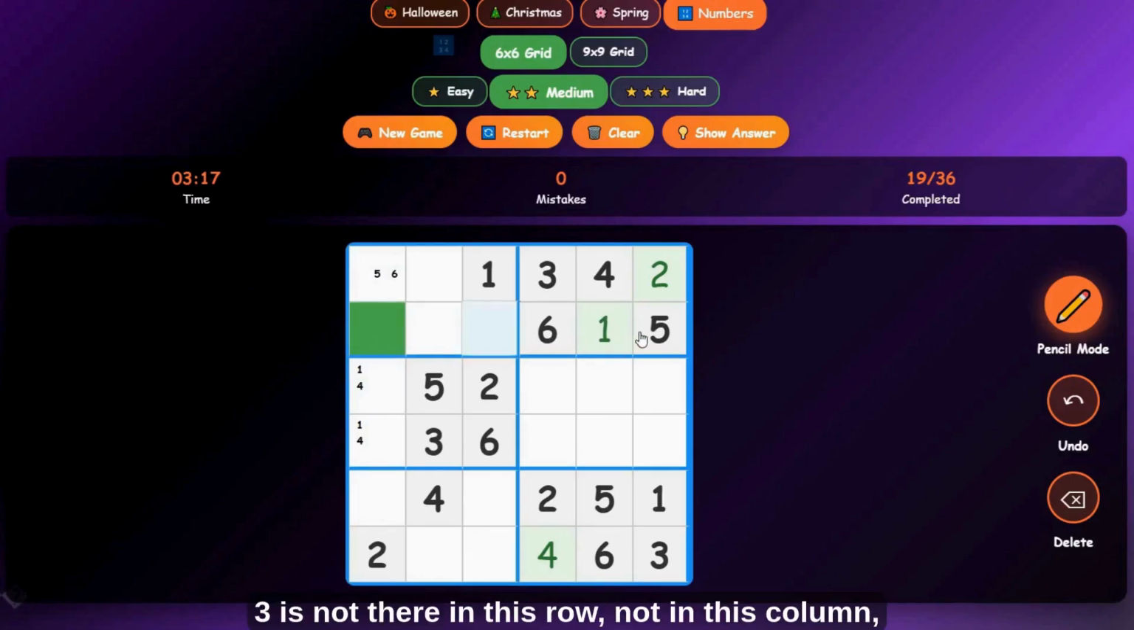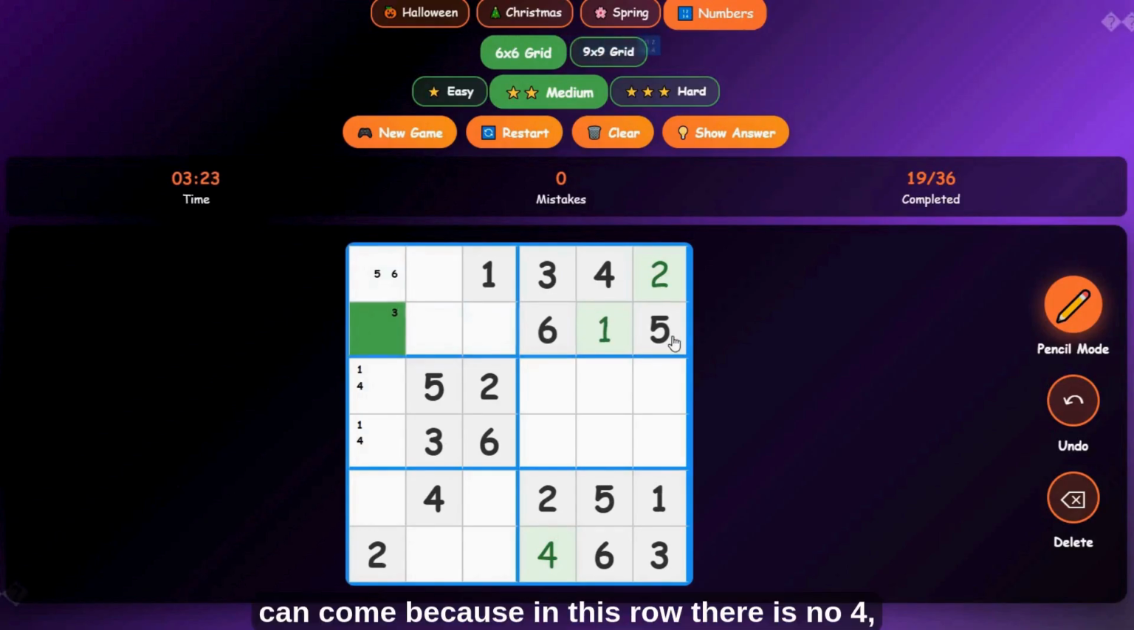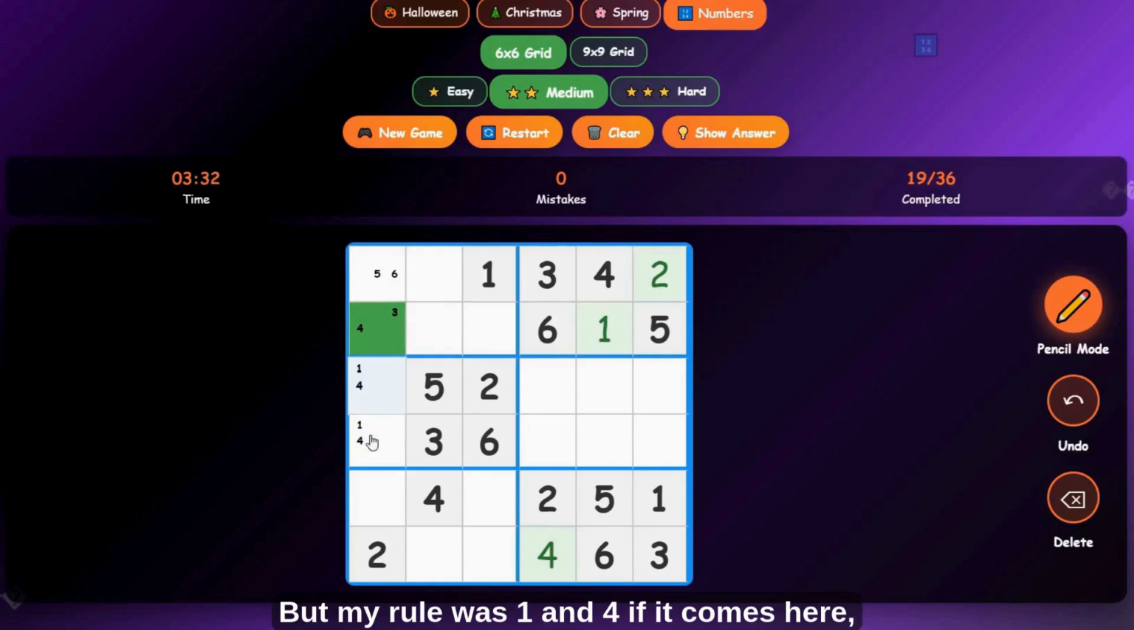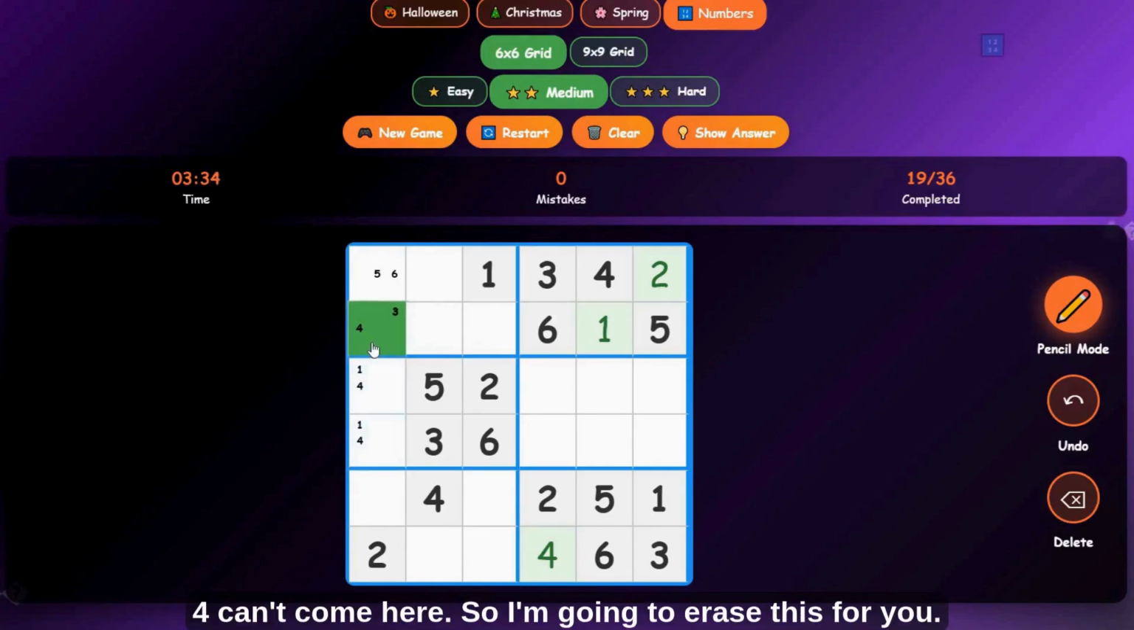Then 3 is not there in this row, not in this column, not in this big box, so I can have a 3 here. 4 can come because in this row there is no 4 here and no 4 in this big box. 5, oh sorry, but my rule was 1 and 4, if it comes here, 4 can't come here, so I'm going to erase this 4 here, right?